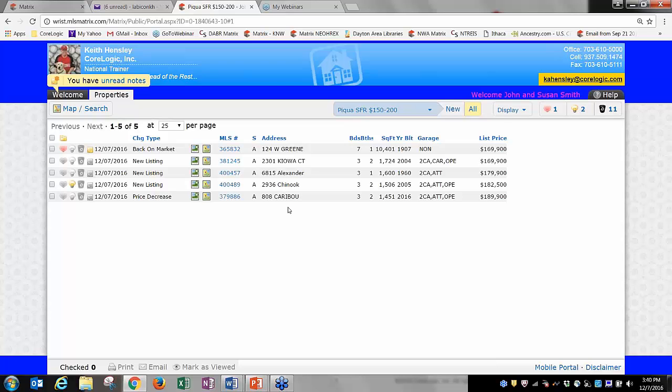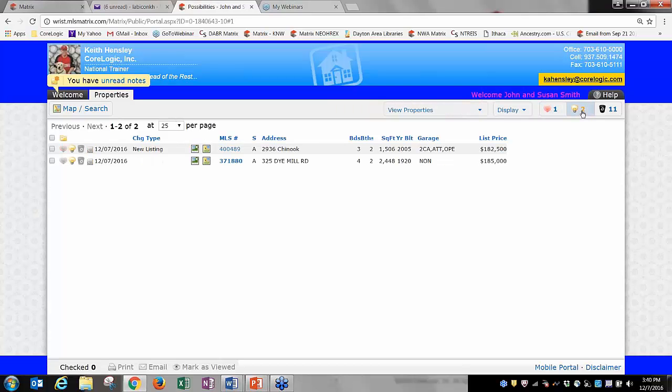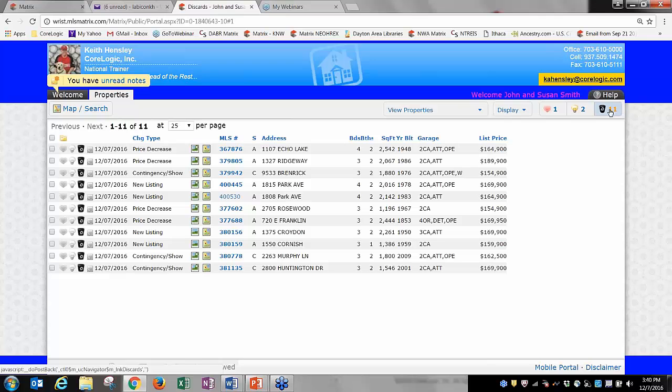So they kind of need to monitor this, and all it does, if I move this out of the way, I don't know if everyone can see this on the far right-hand side, it throws the favorites here, the possibilities here, and the trash can ones here.